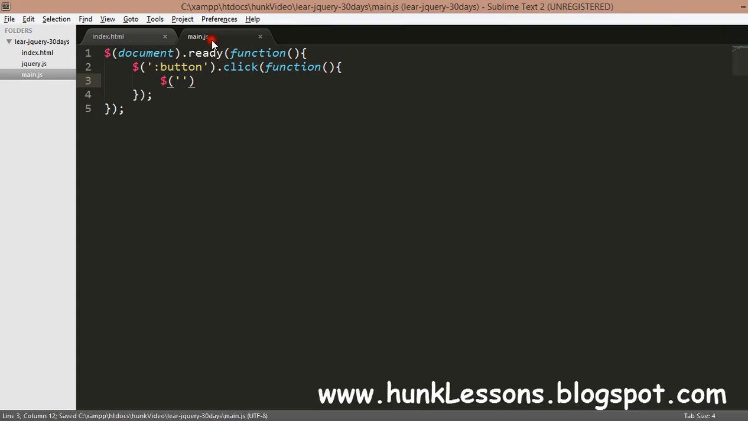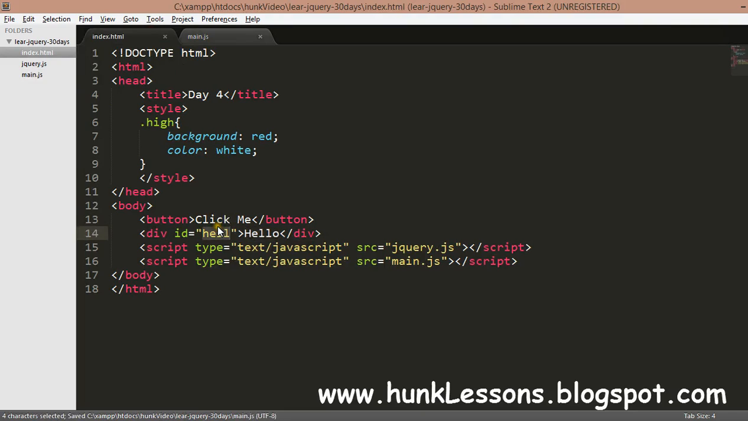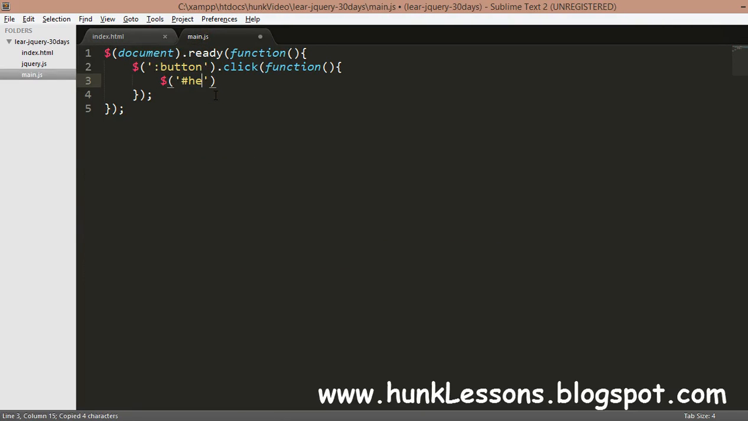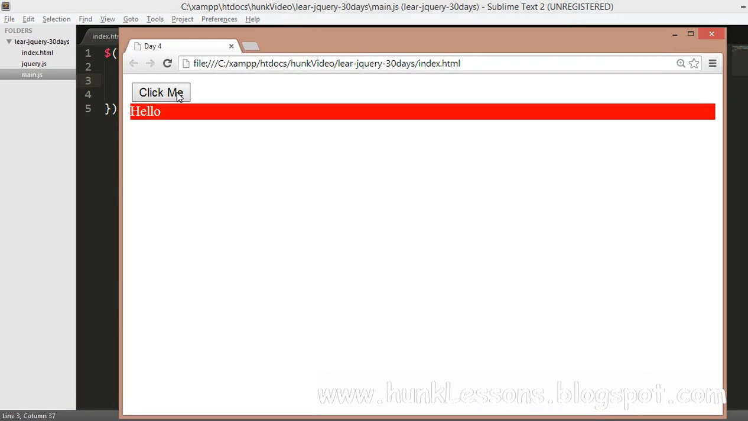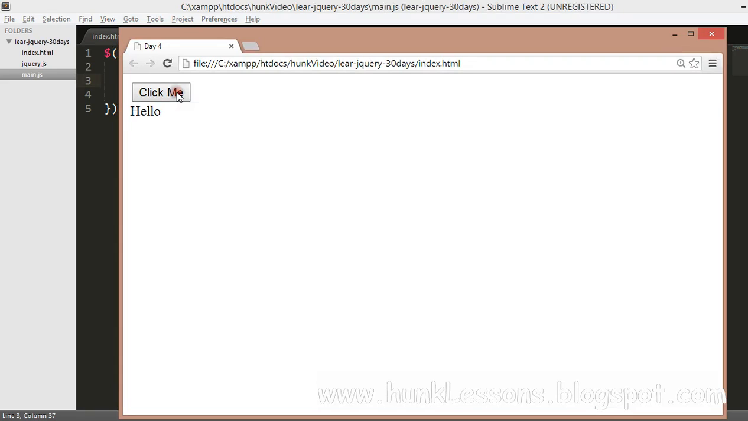We will select that div. What was the name of that div? It was hell. We will select that div hell, and we will toggle the class. Toggle class, and we will name the class, and the class will be high. Okay, we will save the document. We'll open our web page. We'll click refresh. When we click, it adds a class, and one more click removes the class. Click add, click remove, click add, click remove.